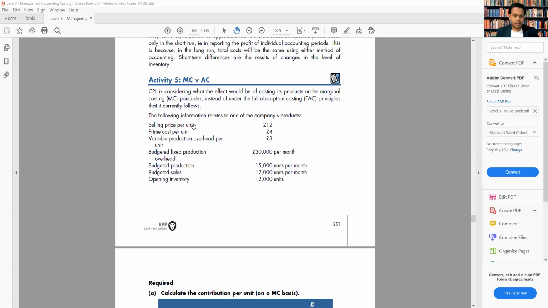The following information relates to one of the company's products: selling price, prime cost. If you remember, prime cost means all the direct costs. So all the direct costs together, we call it prime cost. Then we have variable production overhead, that is 3, and we have a budgeted fixed production overhead, that is 30,000 per month, budgeted production 15,000, budgeted sales 12,000, and the opening inventory 2,000 units.